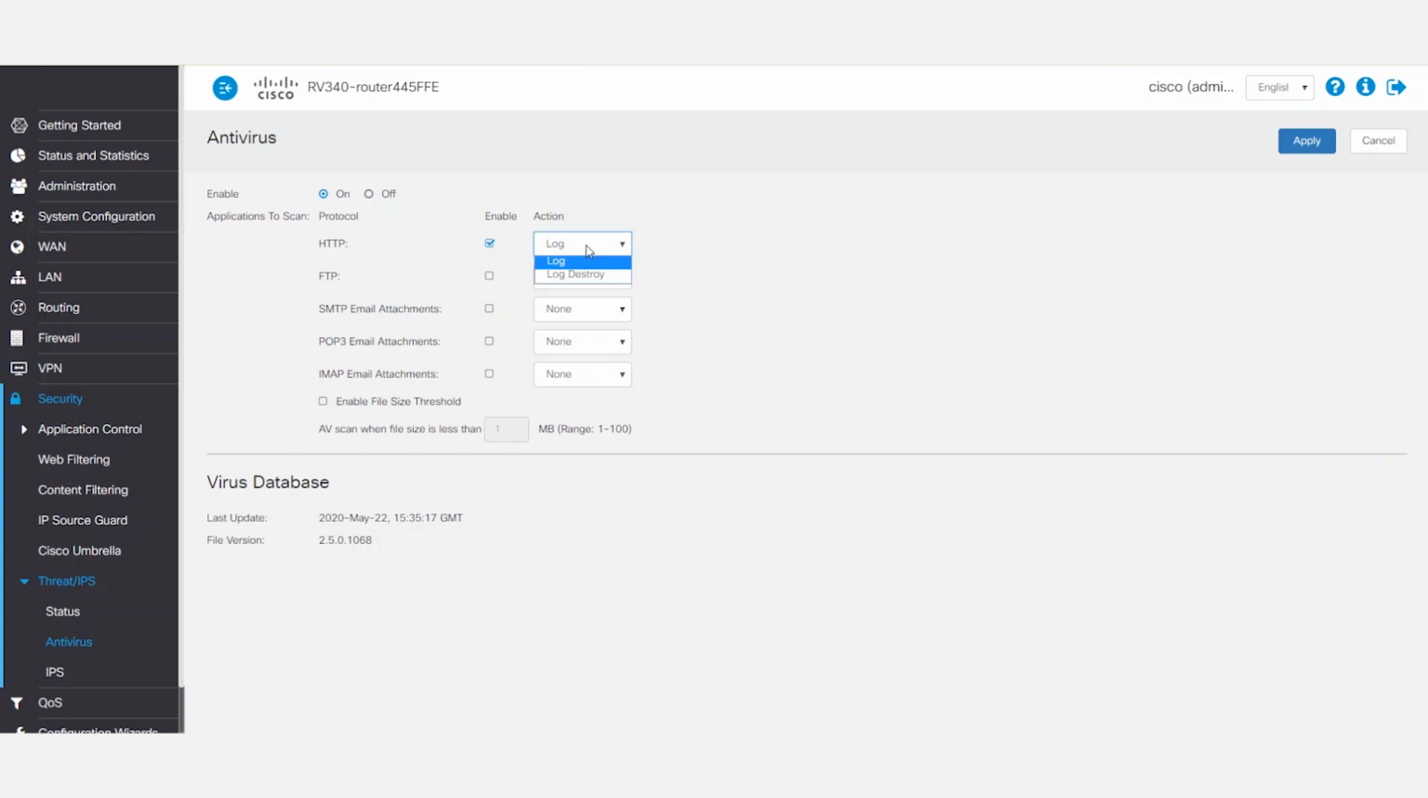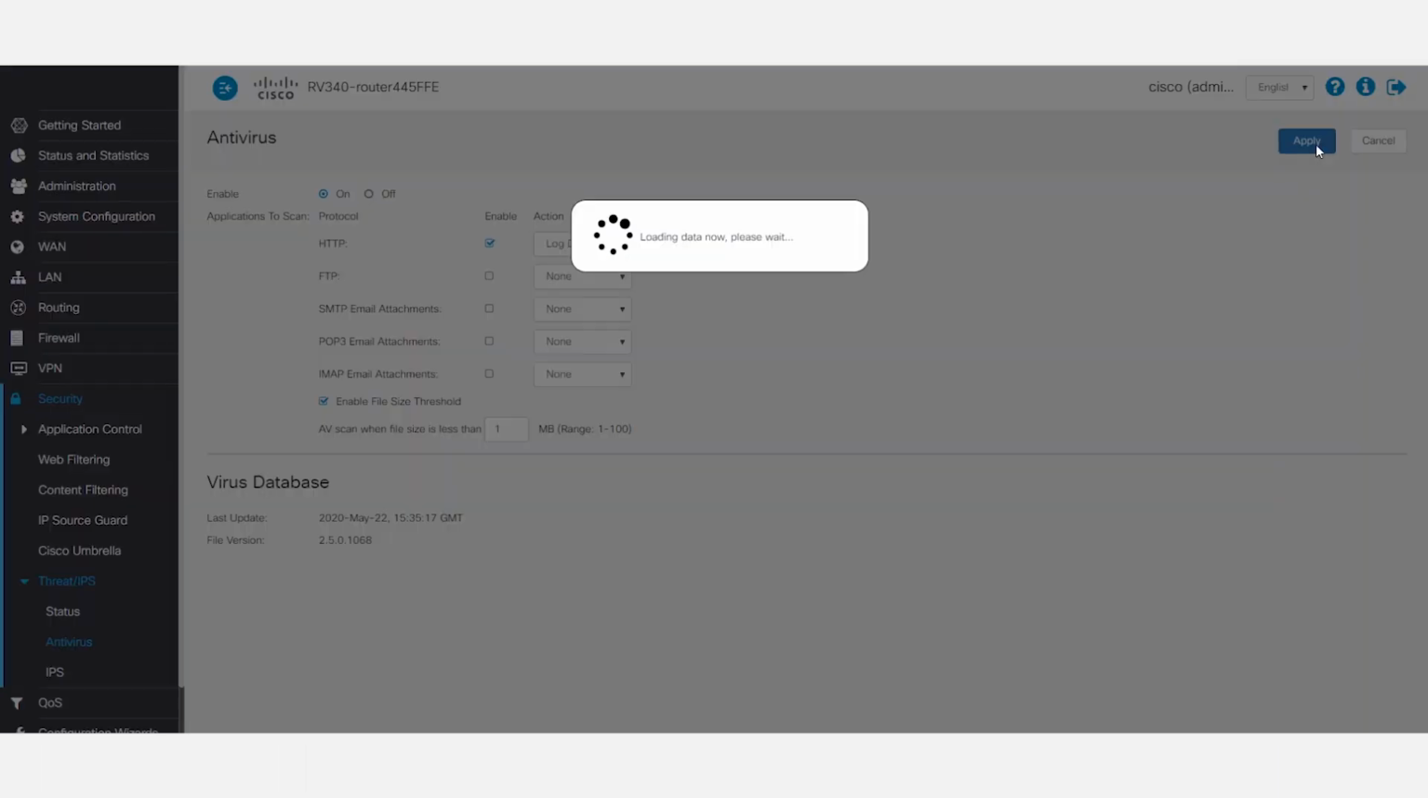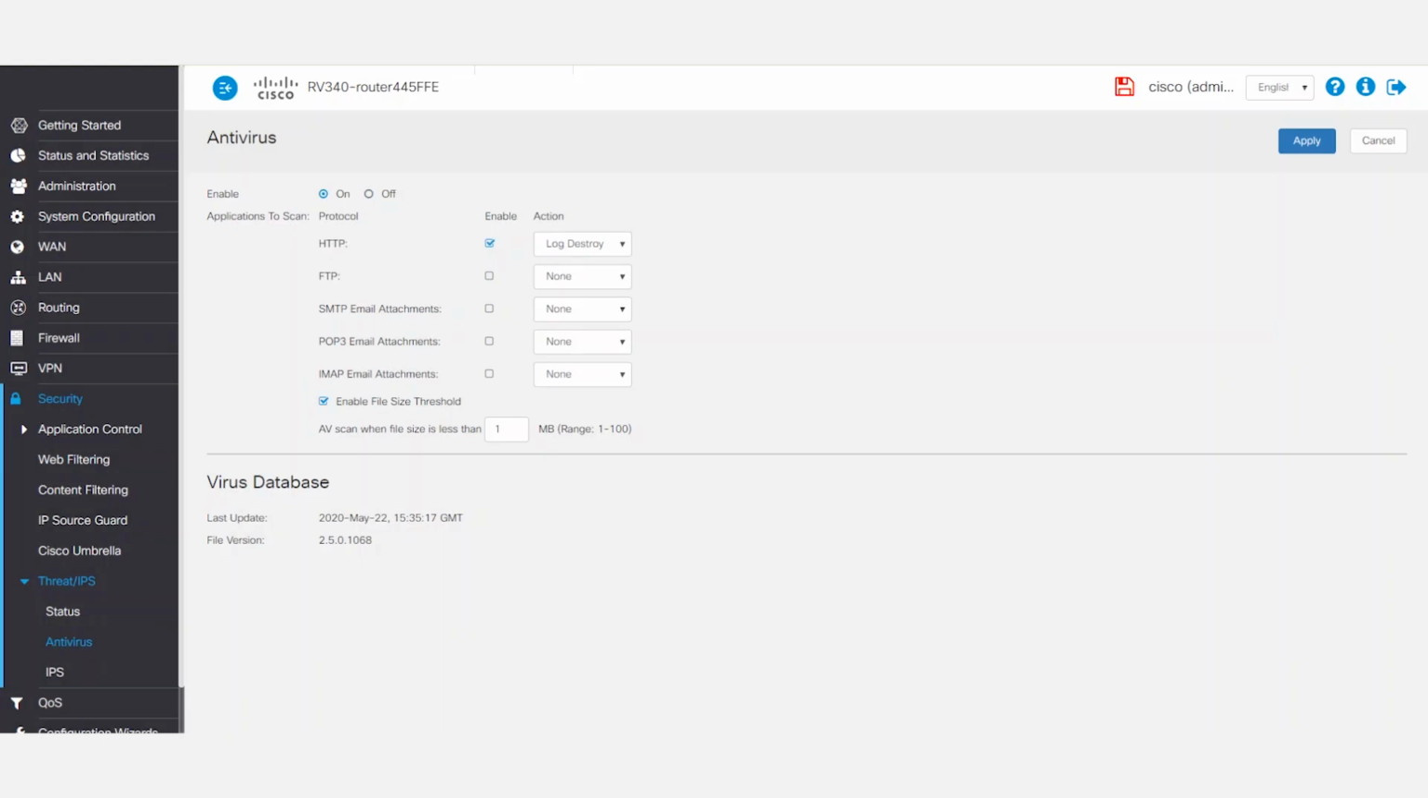Under the Action drop-down list, Log is used to generate only logs whenever a threat is identified. This option does not impact the connection. Log Destroy is used to drop the connection, as well as log the messages or deletion wherever a threat is identified. We can enable the file size threshold to scan a file as large as 100 megabytes. After this, we'll click on Apply. We have successfully configured the antivirus settings on an RV34.